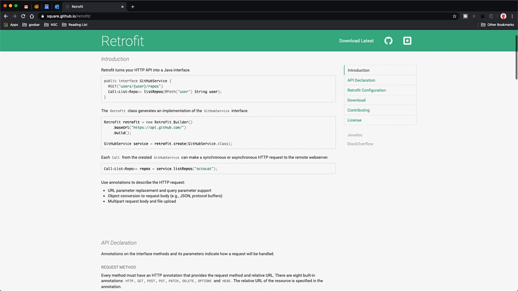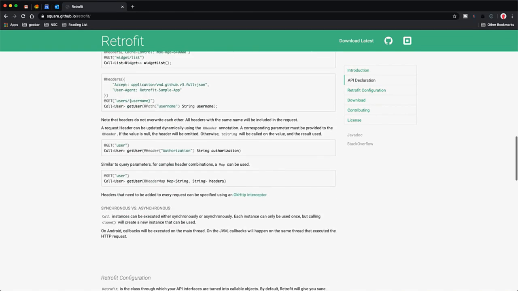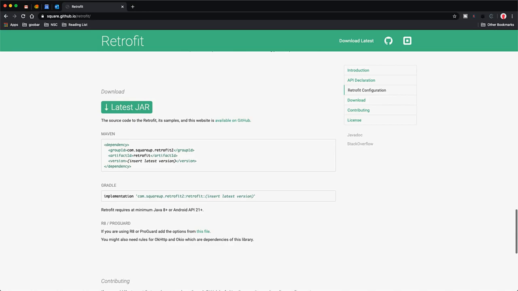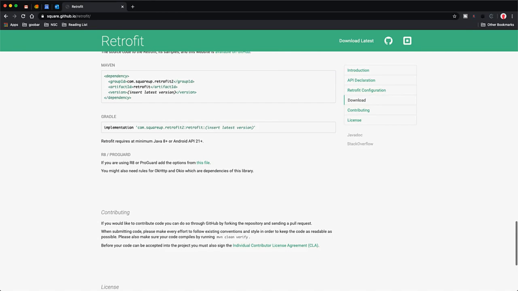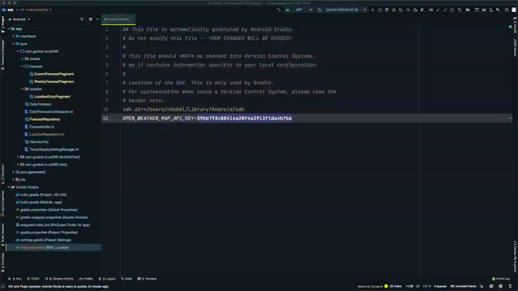There's a great little intro here and some API documentation to give you a great second resource for how to start integrating Retrofit into your application. So in particular, I'm going to scroll down to the bottom here, and you'll see that it gives you an example, a Gradle implementation for how to pull that into your build.gradle file. It just will ask you to insert the latest version. So I'm going to copy that, and then we're going to go back over to Android Studio.